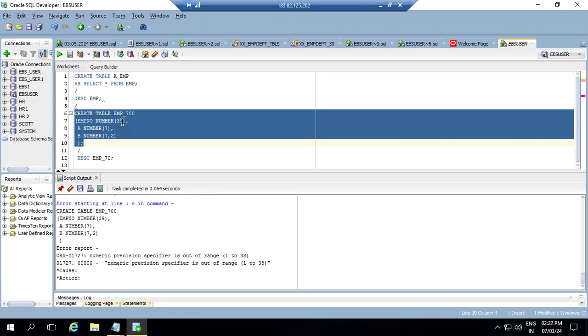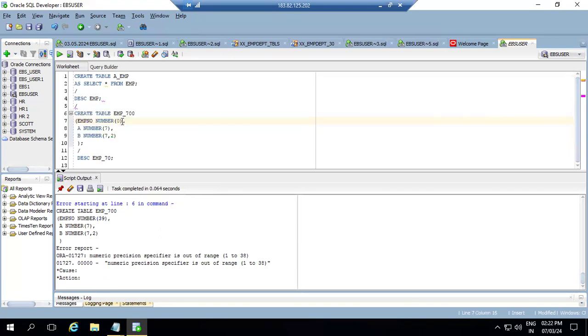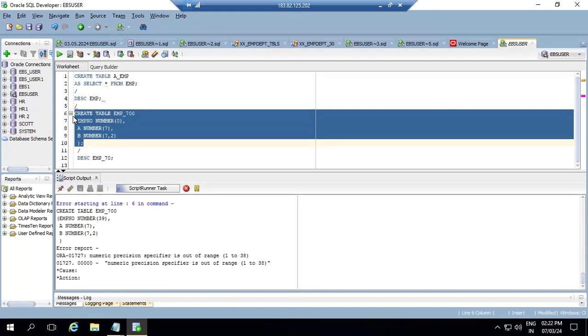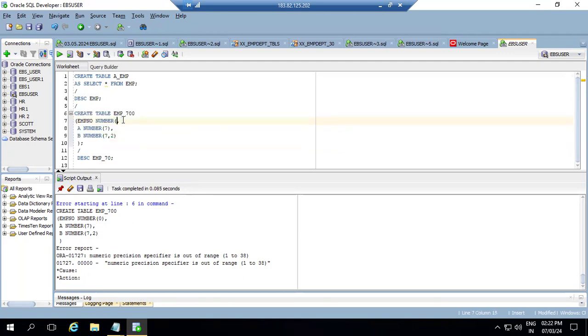So in this case, can I give 0 also? Can I mention 0 here? No, 0 also it will not allow. Again, it will throw an error. So according to this, what is the range? It is from 1 to 38 only. Whenever you're not mentioning the size, by default it will take it as 1 only. But if you mention 0, it will not accept creating this particular table here, right?